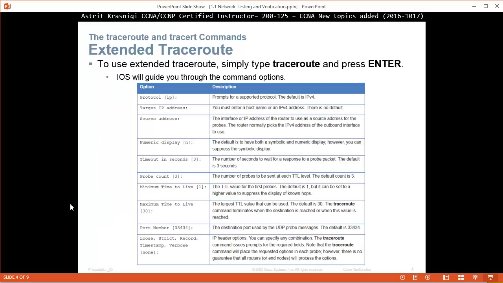To use extended traceroute, simply type traceroute and press enter. IOS will guide you through the command options. First it will ask for the protocol you're using. In brackets will be IP, so we are using IP by default. Then it will ask you for the target IP address, where do you want to traceroute to? And then the source, where you traceroute from.